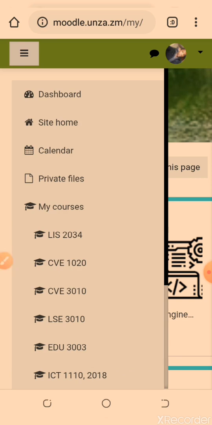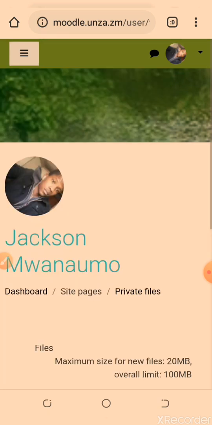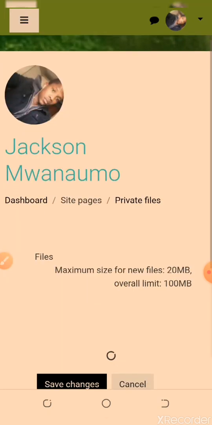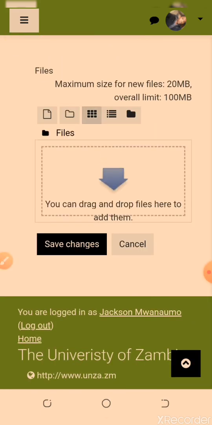So on the important things now, you have something like the private files. Let's just click on that and see what happens under there. Yeah, so under private files, if you have maybe an assignment, you are done with it before the due date and you just want to store it somewhere online so that you secure it, this is where you come, you do your upload and save the changes.